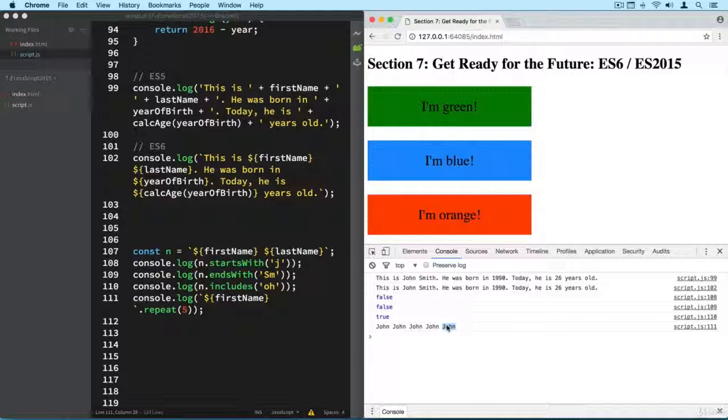For me personally, the best thing here is the template literals. So I really like them. Alright, so let's now move on to another very important feature that's also very useful, and that's arrow functions. So come with me right to the next lecture.